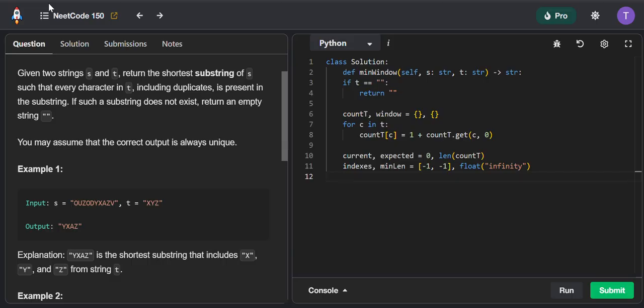Great. And now we are ready to jump into the actual logic of the algorithm. So we are gonna set our left pointer to 0 at first, and now we have to create a logic where the right index is moving forward until the count of current is equal to the count of expected. Okay, so we're gonna create our for loop.